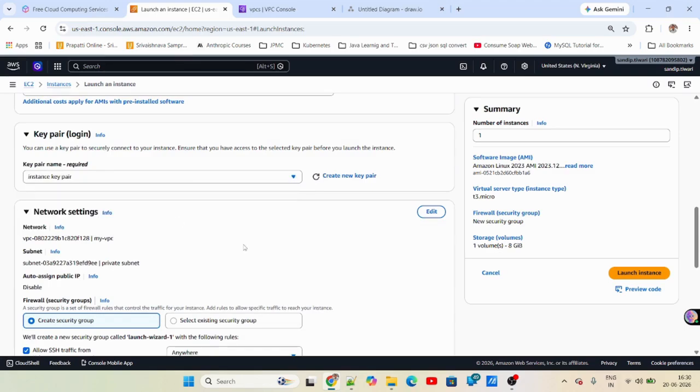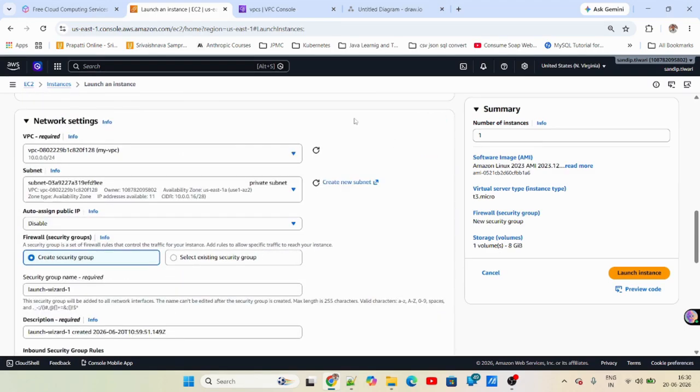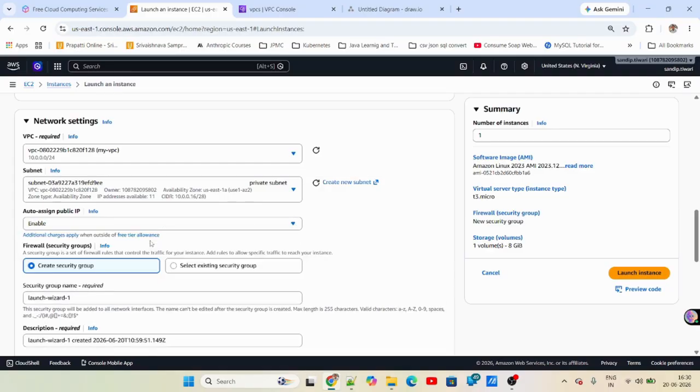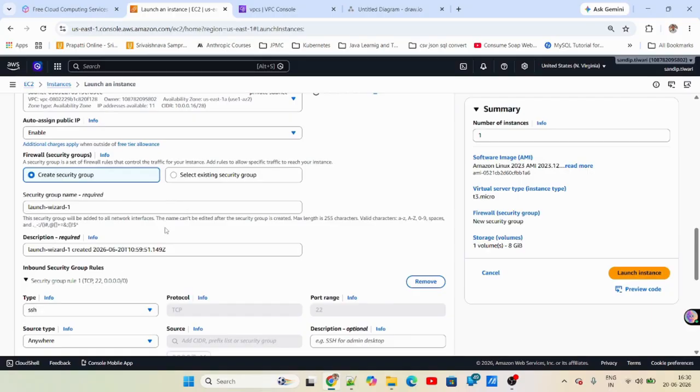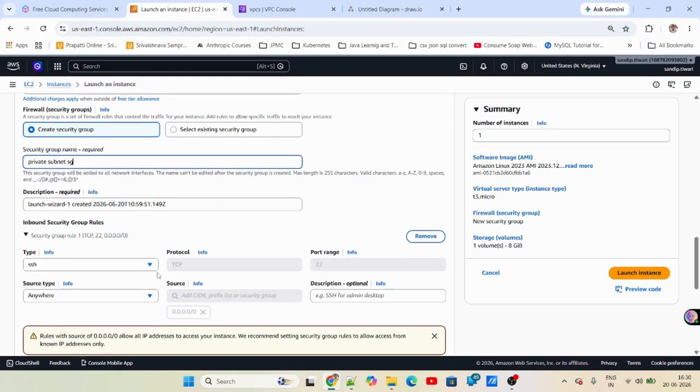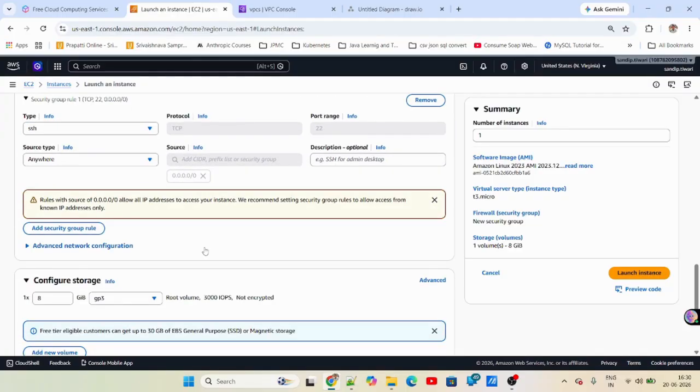It's done. I'll use the same key pair. So it is the private subnet. I can enable the public IP, but I think it's not needed because it's in the private subnet. Anyways, I won't be able to connect. And it's keeping it separate.